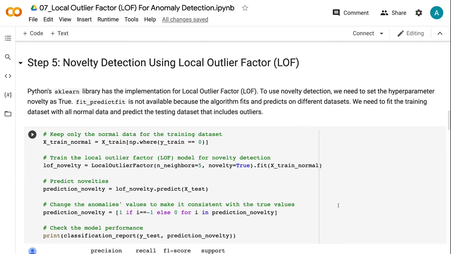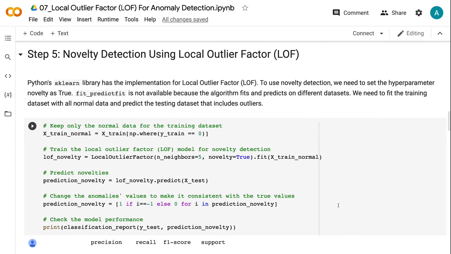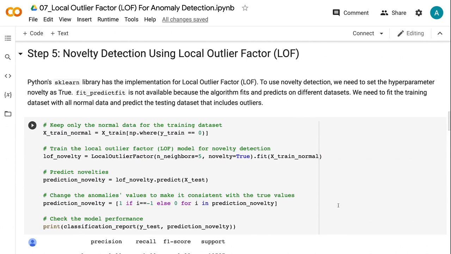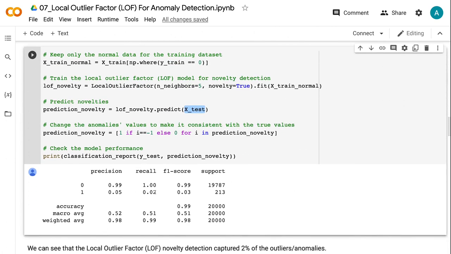Python's Sklearn library has the implementation for local outlier factor. To use novelty detection, we need to set the hyperparameter novelty as true. Fit predict is not available because the algorithm fits and predicts on different datasets. We need to fit the training dataset with all normal data and predict the testing dataset that includes outliers. We can see that the local outlier factor novelty detection captured 2% of the outliers.